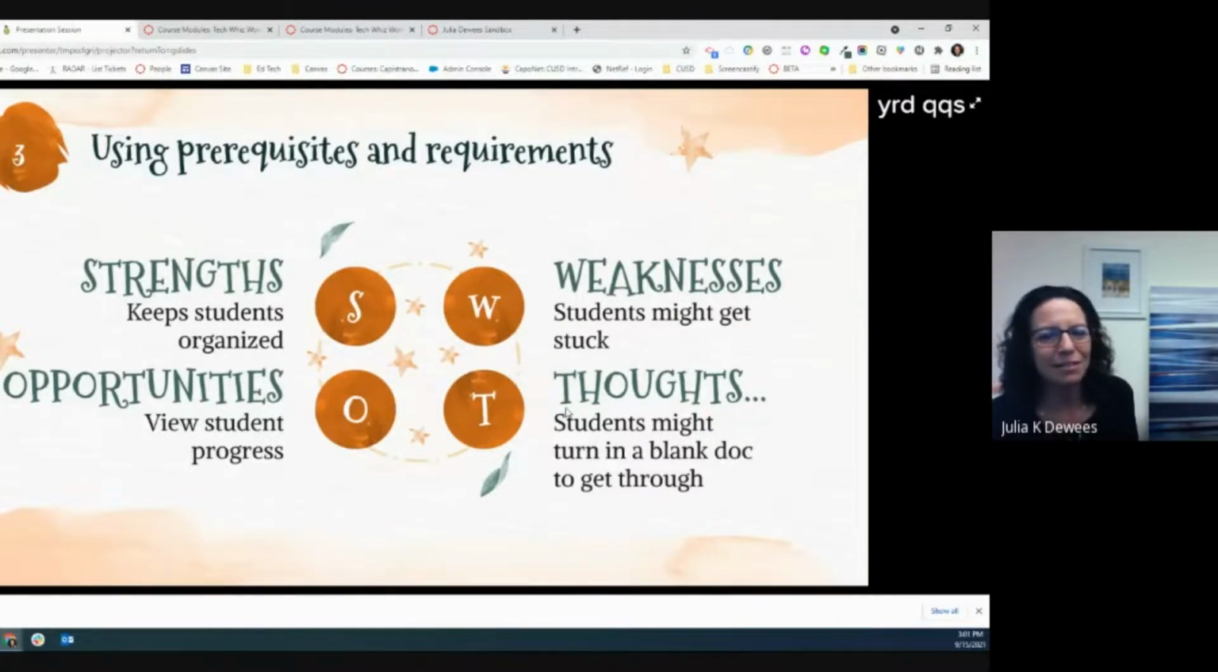So prerequisites and requirements are built into the modules, but most people don't know about them yet. And we really like them because they allow the students to stay organized. It's a way to say they have to move through the module in a certain order and do certain things in order to progress. One of the weaknesses that we have seen is that students might get stuck and they can't get through the module if they can't do one thing.